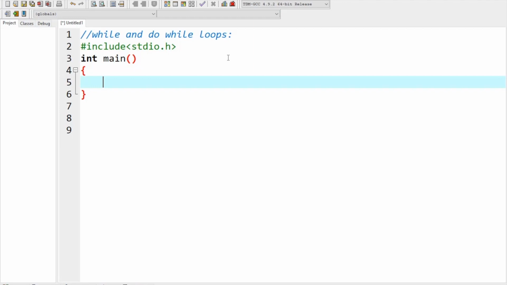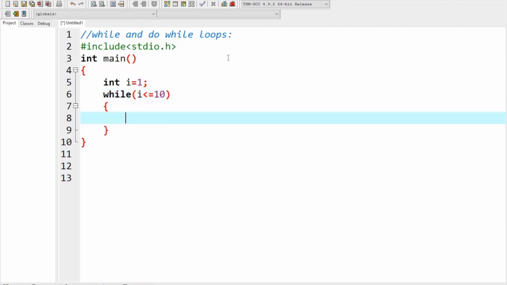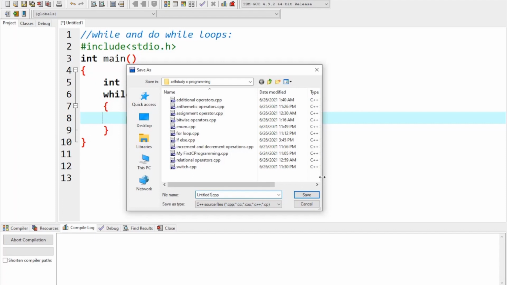So see what happens. First initialize a value, int i equals 1. While i less than or equals 10, what am I going to write? Printf the same thing: percentage d, percentage d, comma, what am I going to print? i. Here I'll give a new line and let us see what happens. Let me name it as while loop and save.